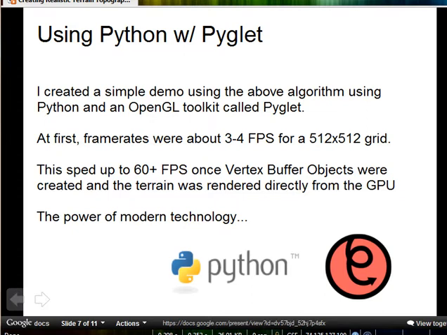But regardless, Pyglet is probably the best 3D utility toolkit package I've used for Python. It just makes everything incredibly simple, and it's very object oriented, and it was literally a breeze to implement this.